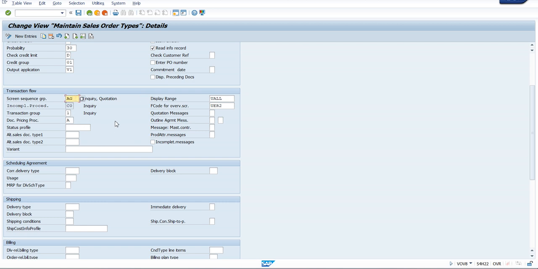If you want to change a screen sequence, then you have to depend on the technical person, because you cannot change the screen sequence or screen things functionally. We need to depend on the ABAP team, and only then can we do that. So that is the condition here.